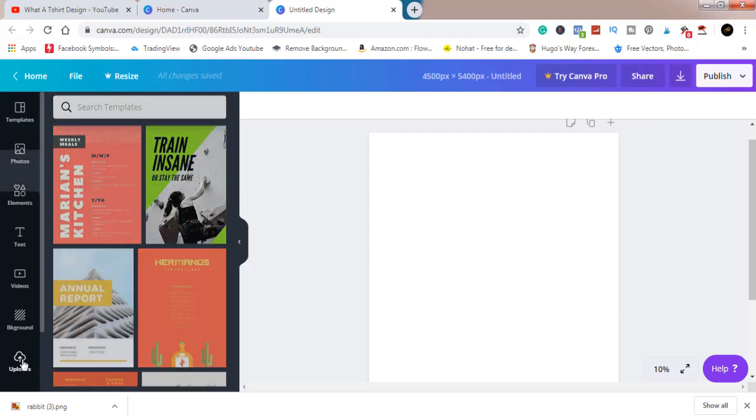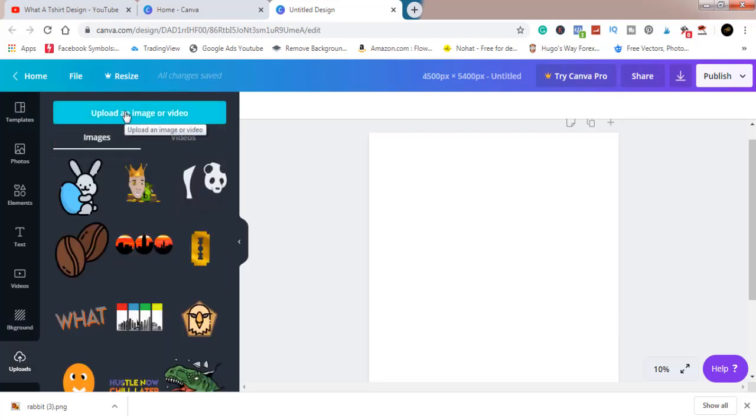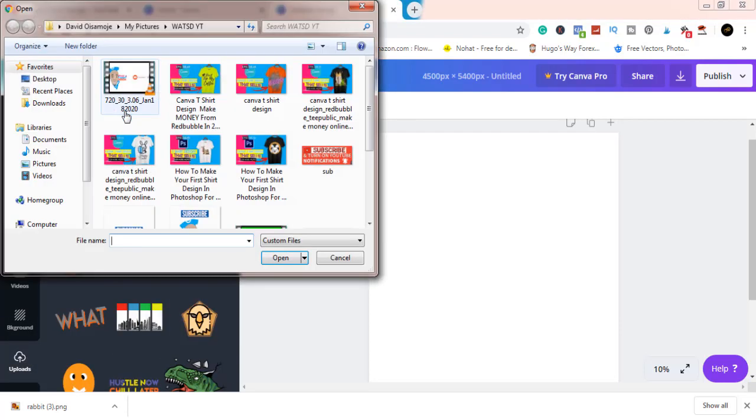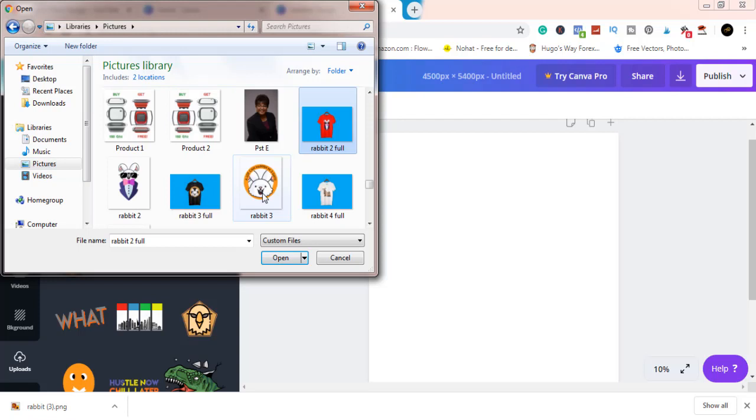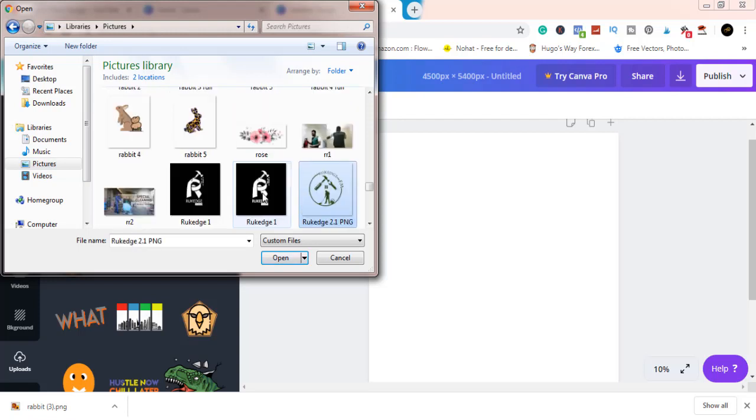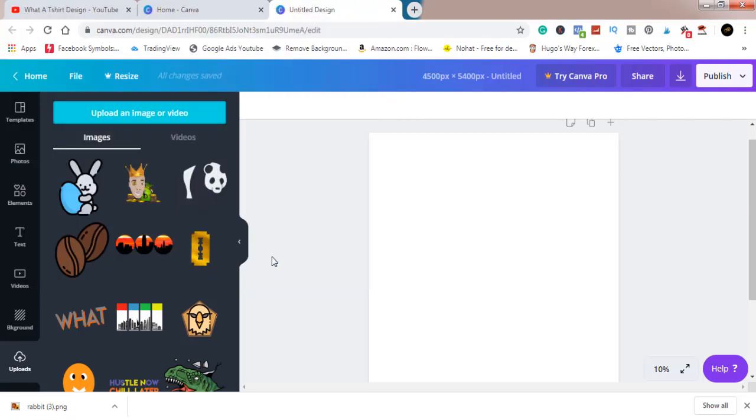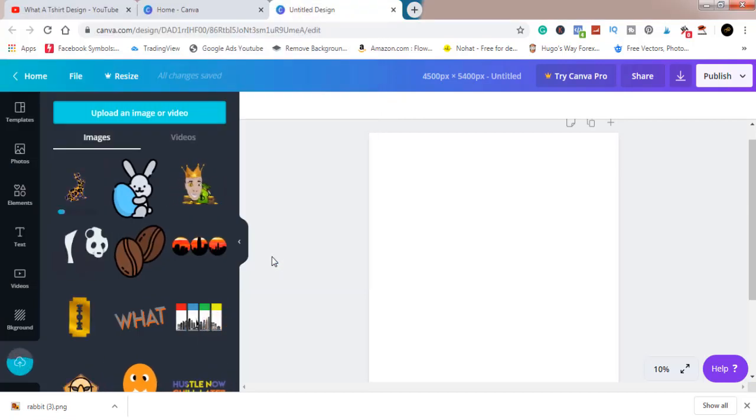So you go to upload an image or video, pictures, rabbit. So this is the design we're going to use. So you see it's loading. So we are going to wait for it to load.